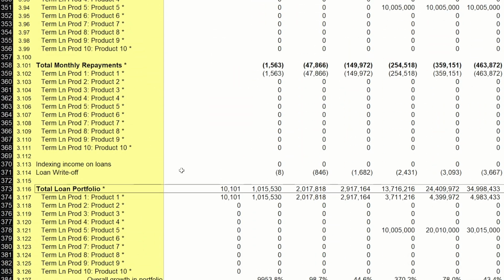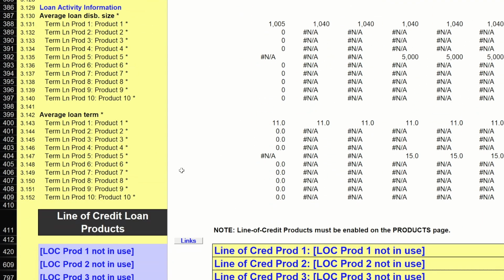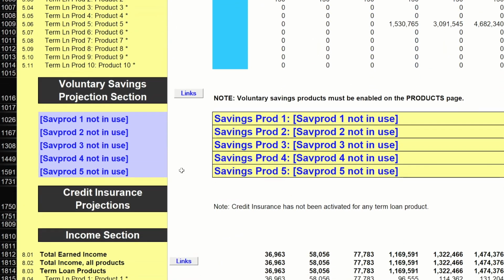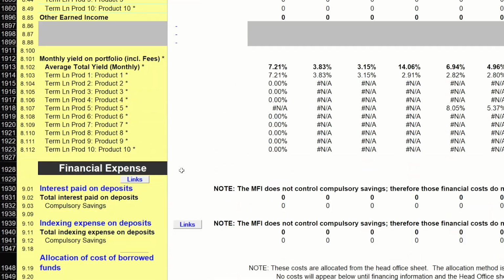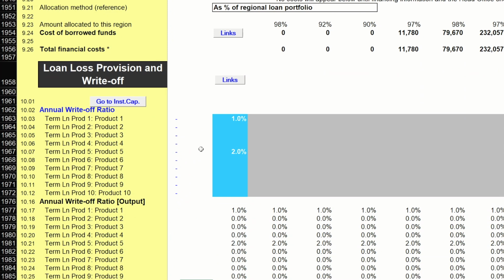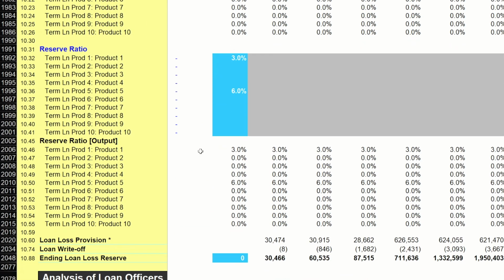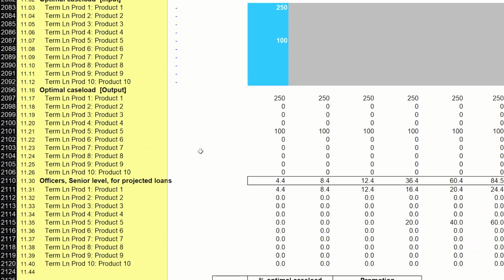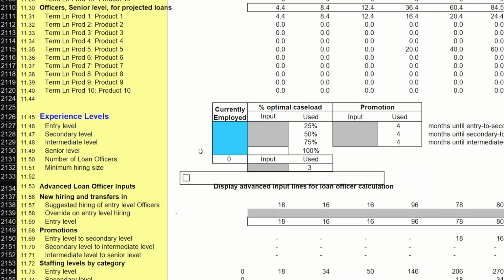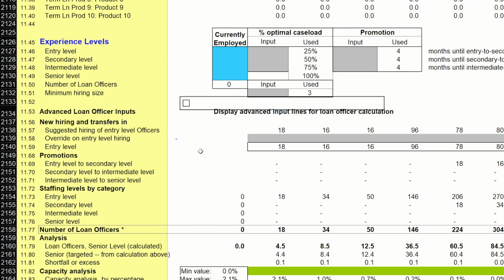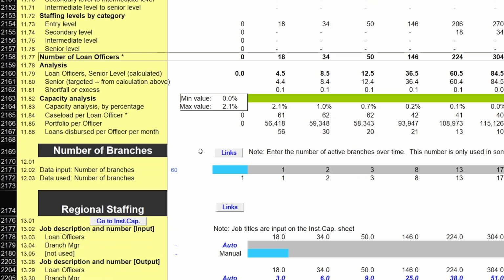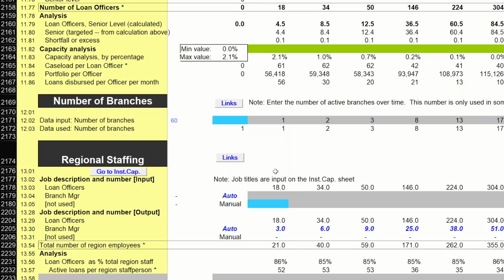I'll scroll down here and just see for a moment how the other items we adjusted are looking. Oh, there's the annual write-off ratio at 2%. That's good. That's what I input. And then 6% for the reserve ratio. The 100 loans per loan officer is also there. And we'll probably see that we've even got the formula on the number of branches. And that's all good. So that's what we've got going on here.